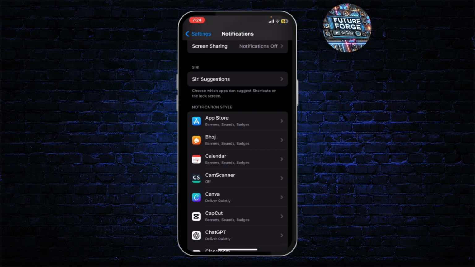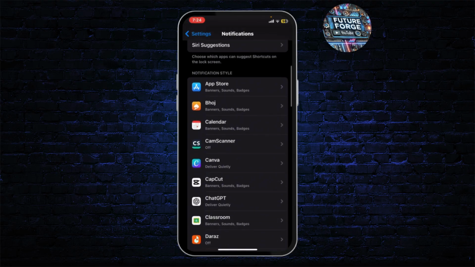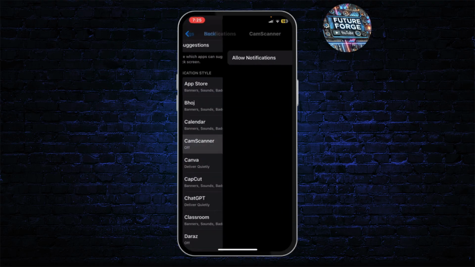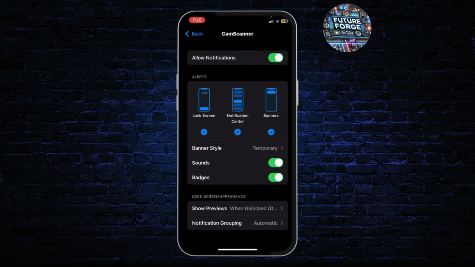To view your notification history, you need to make sure that notifications are enabled for each app you want to track. Let's take the Calendar app as an example and make sure that Allow Notifications is toggled on. If it's off, just switch it on. This is crucial because if notifications are disabled, they won't show up in your history. Repeat the process for any other app you want to receive notifications from.